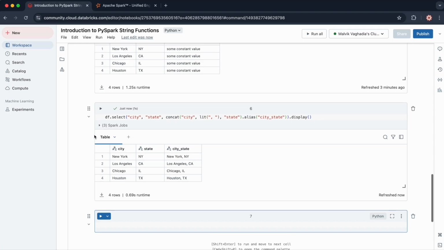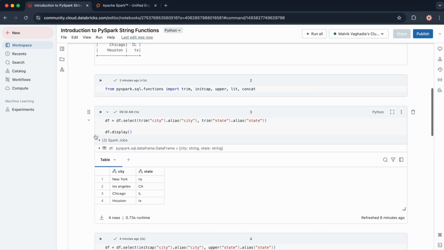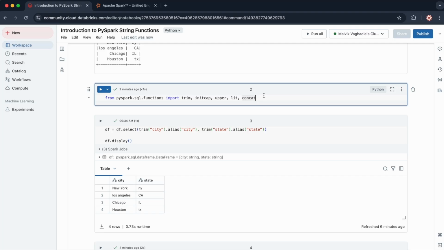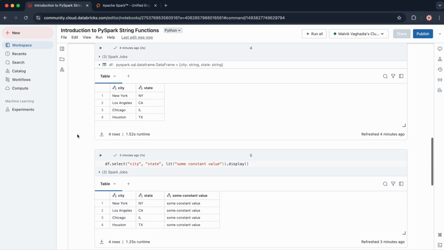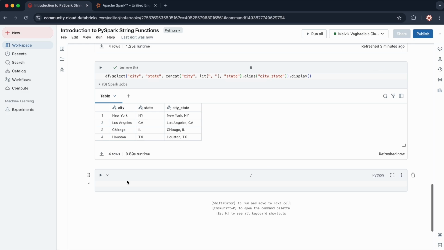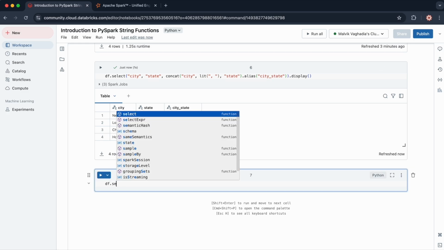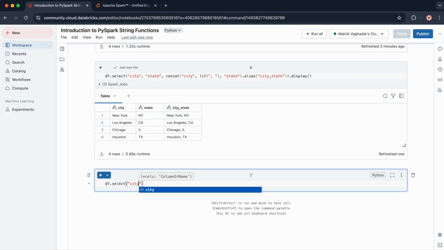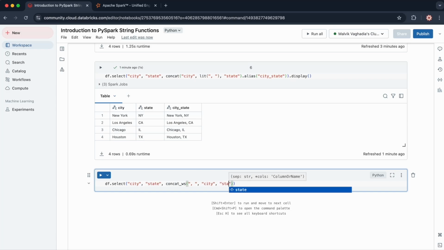So let me demonstrate. First, I will import concat_ws. And then I will do df.select. And again, I'll select city and state just for reference. And then I'll do concat_ws. And this time the first argument is the separator, which I want it to be a comma and a space. And then you specify the columns. So you can specify as many columns as you like. So I'll do city and state.